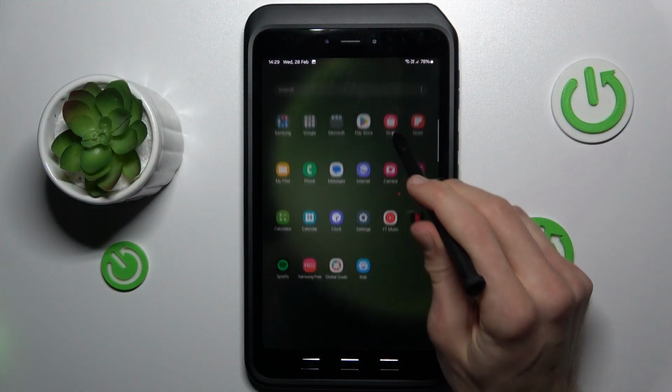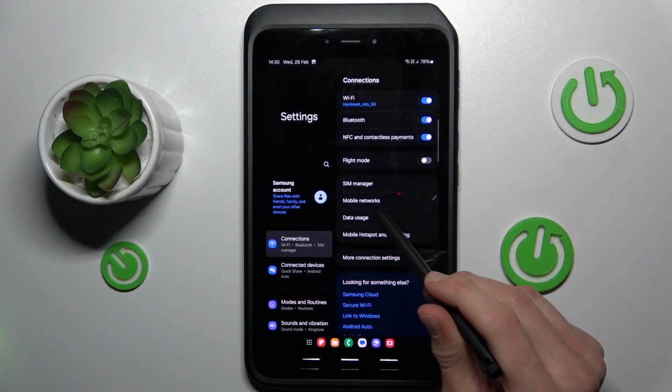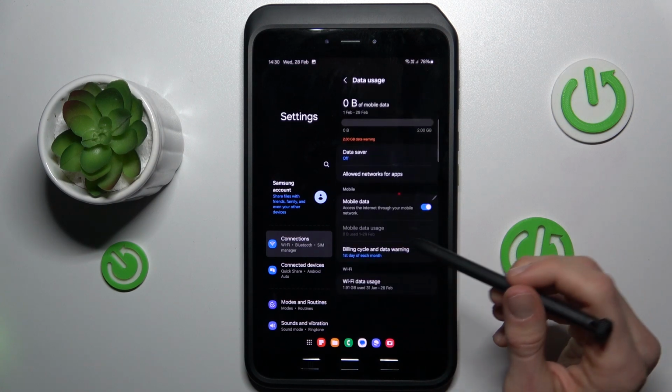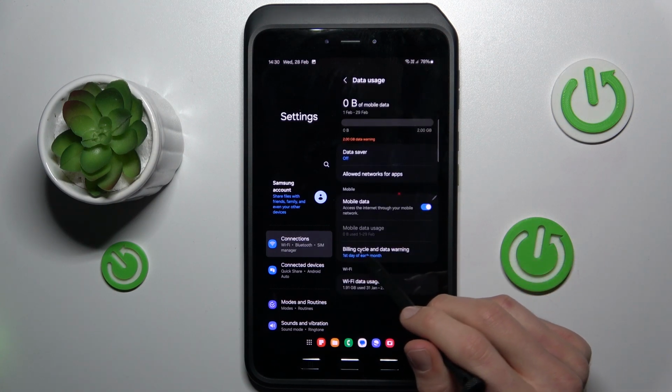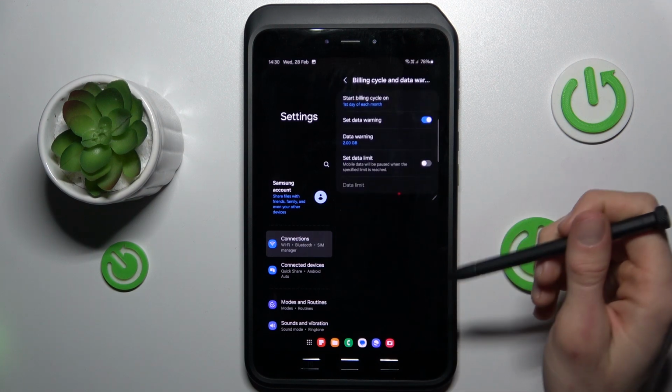Our first step to do that is swipe up the screen and go to the settings application. In it, first option, we choose data usage. And there we have our billing cycle and data warning. We press there and there we can manage it.